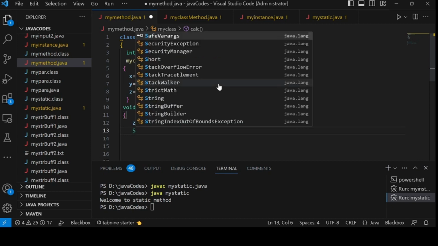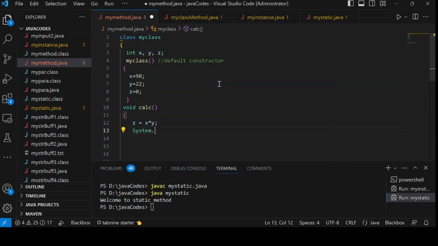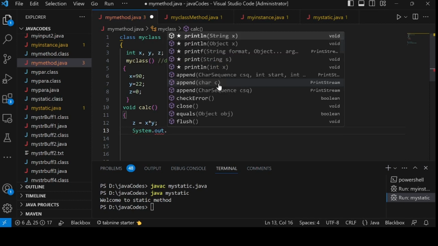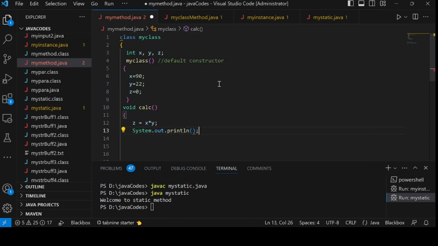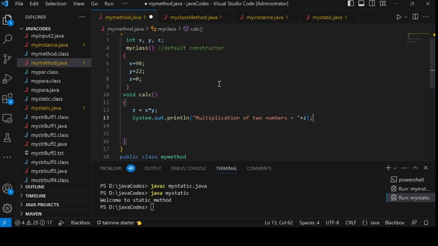Now system, it was giving me a suggestion actually, so that was not wrong. I chose to write println. I have a habit of closing the things before proceeding. So, multiplication of two numbers. I can write it the other way also. Multiplication of two numbers equal to, I have to put a plus as a separator, z. This gives me the value.